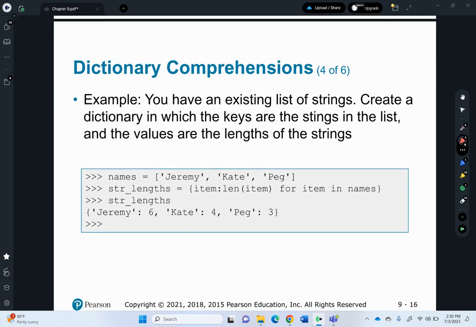Here's another example of a dictionary comprehension. This one is using an existing list of strings. It creates a dictionary in which the keys are the strings in the list and the values are the length of the string. So again, we're going to use the item in both sides of the key value pair. We don't have to, but we're going to this time. So here we have a list of strings. We know that because of the square brackets. And Jeremy, Kate, and Peg are in this list. And so we're saying for every item in names, make the key the actual name, and the length the value.